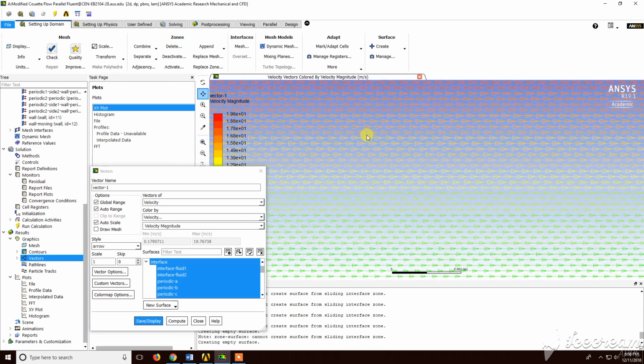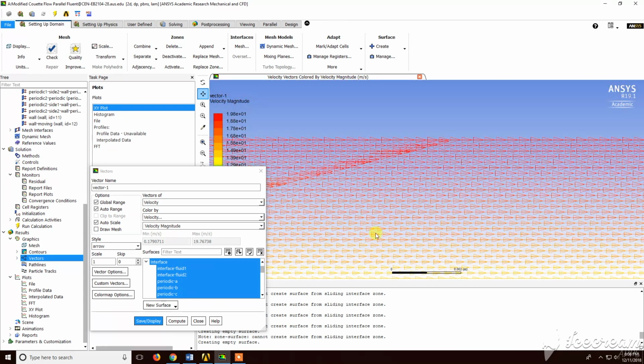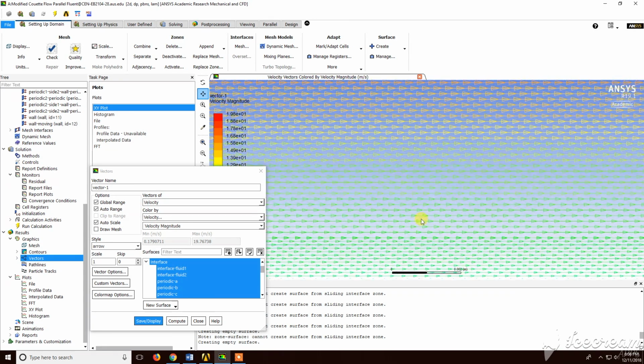This is another contour of our results that shows the velocity vectors of the flow and how they change throughout the two fluids.